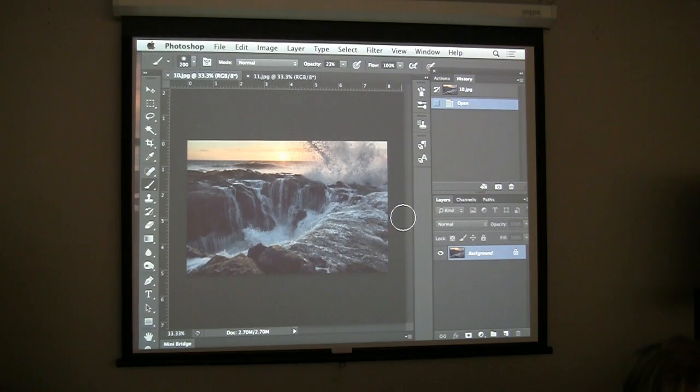Okay, this is a picture I took last spring in Oregon. Wind was blowing pretty good, and it was kind of a wild scene. This is called Thor's Well. And I want to make a few changes to this one.